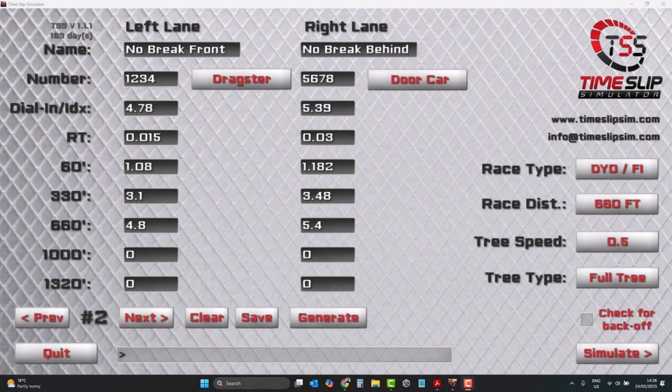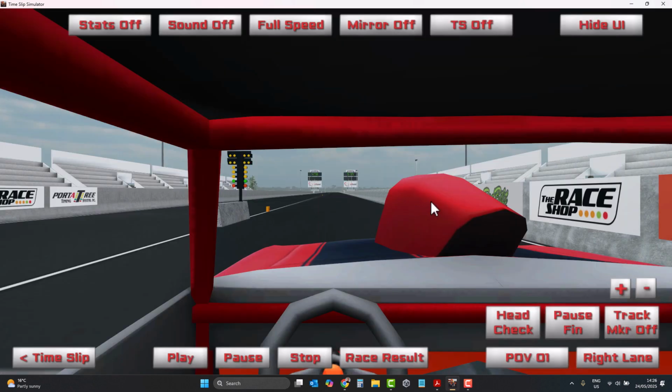In today's video, we're going to have a look at the camera modes in a little bit more detail. So I've got my time slip selected here on the time slip entry screen. Press simulate. So here we are in the race replay or simulation mode. There are a number of cameras that you can switch between when you're using the TSS. So I'm just going to quickly go through them. I'm just going to go down track a little bit. Press play.